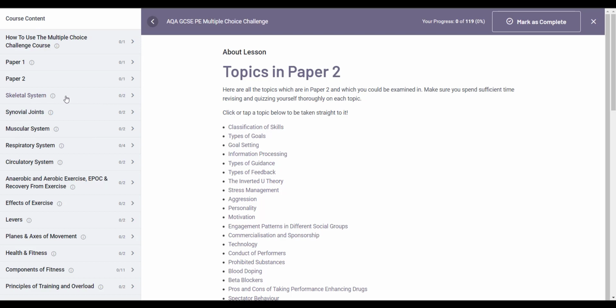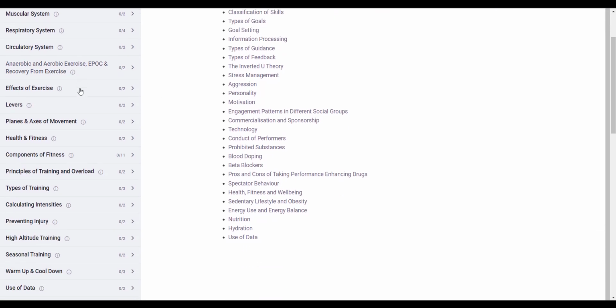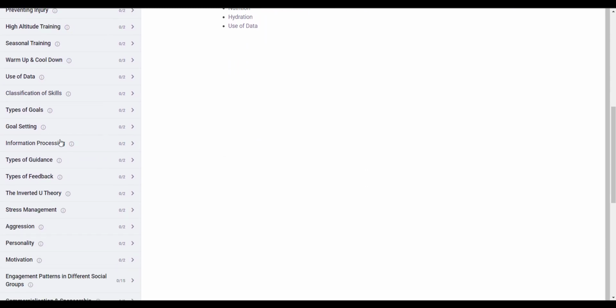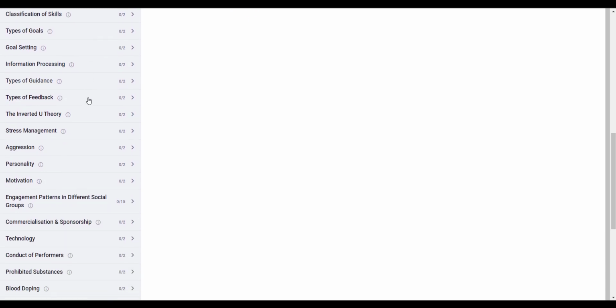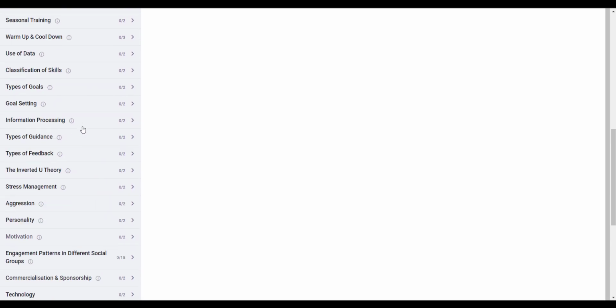Just scrolling down, you can see skeletal system at the start, and the way that this is organized for you is that the first set of topics come from paper 1, and then you can see classification of skills there. That's the start of topic 2. So if we scroll down, you can see all of these on the left hand side belong to paper 1, and then when we get to classification of skills, these are now paper 2 topics. And for each one of those, the structure is exactly the same.